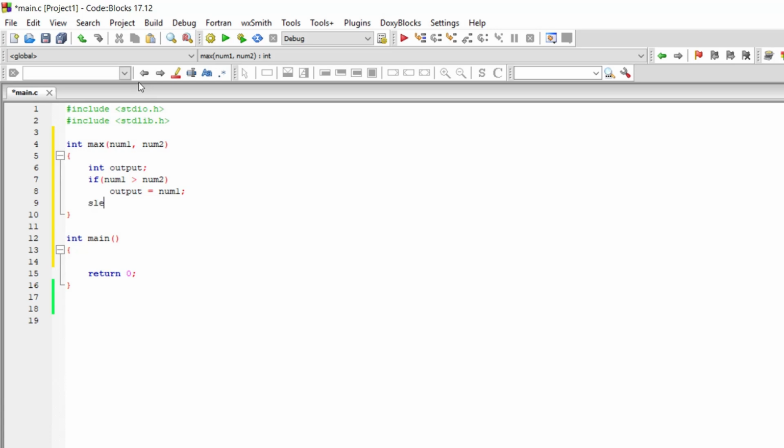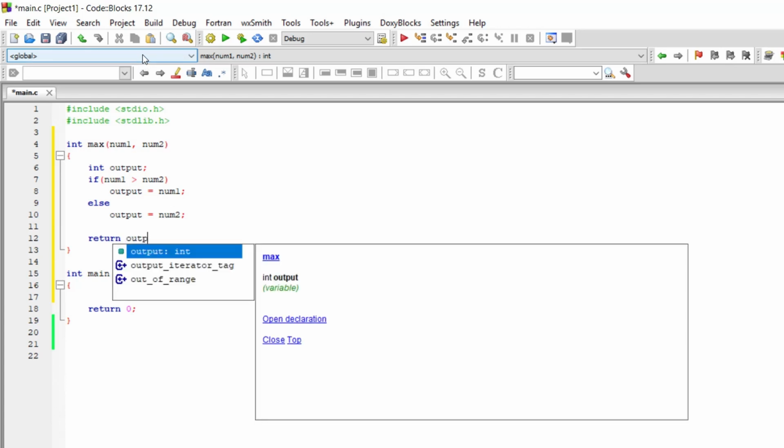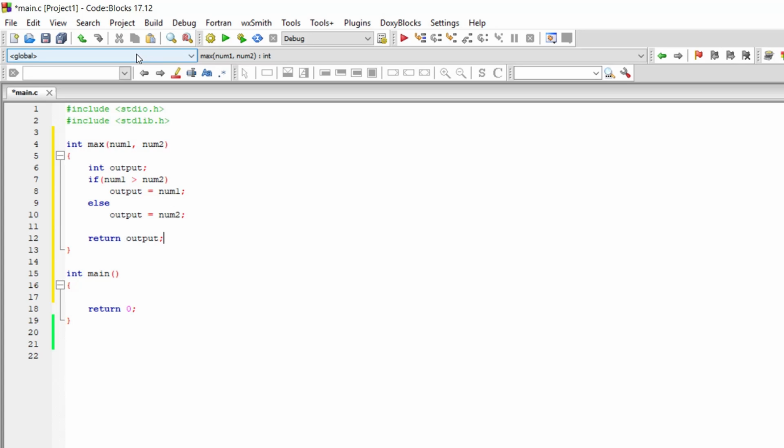Else, the output is going to be equal to num2, because if num1 is not greater than num2, that means num2 must be greater than num1. Alright, so once you do that, you go ahead and return the output. So return output and put a semicolon at the end.